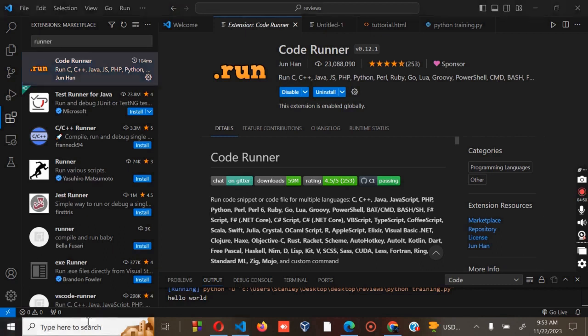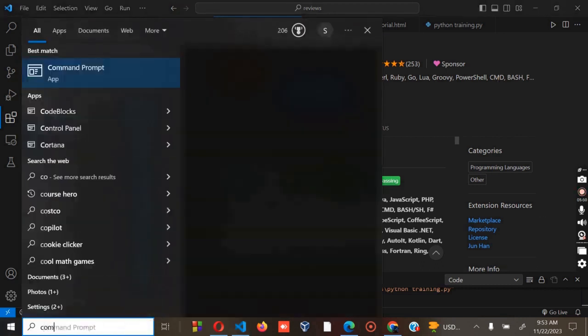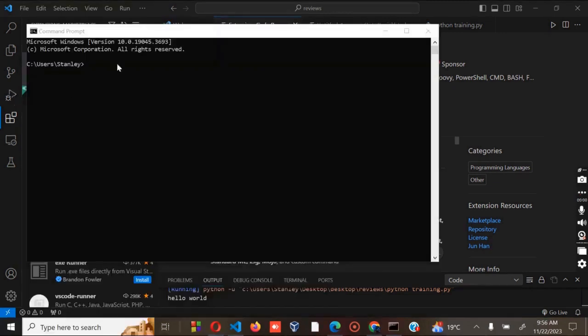Let's check whether it is installed. You need to open the command prompt. After opening it, type py, which stands for Python, to confirm whether Python is installed on your machine. Then type py --version, and click enter. As you can see, I have Python 3.12.0 on my machine, that's the version that I have.